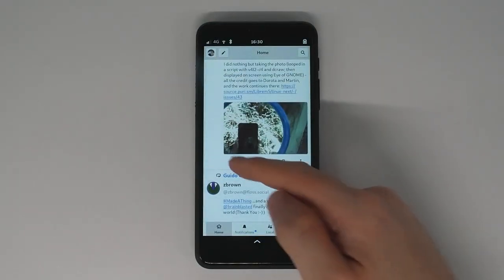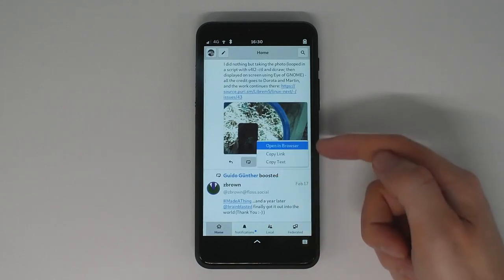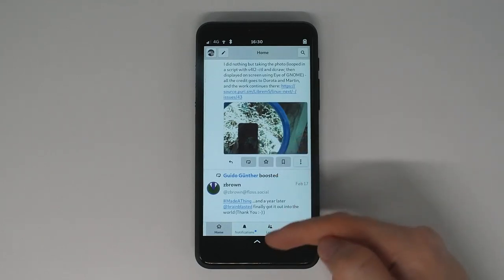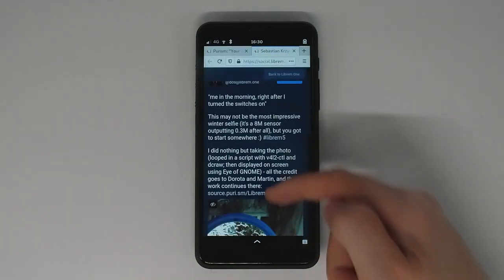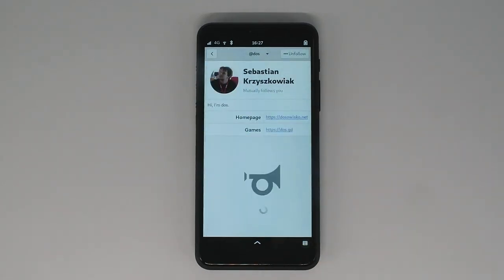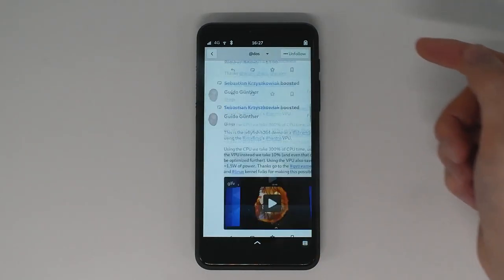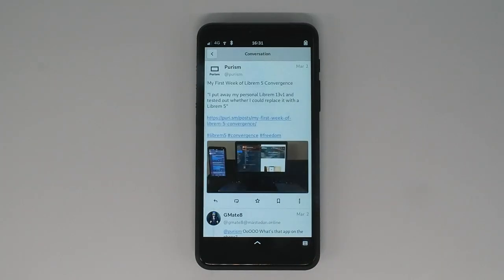Each post lets you reply, boost, favorite, and bookmark. Under the menu, you can open the post in a web browser or copy the text or link. When you see a blue name like this, you can tap it to see more posts by that user. When you tap on a post, it opens up the related conversation. Sliding from the edge will bring you back to the previous page.